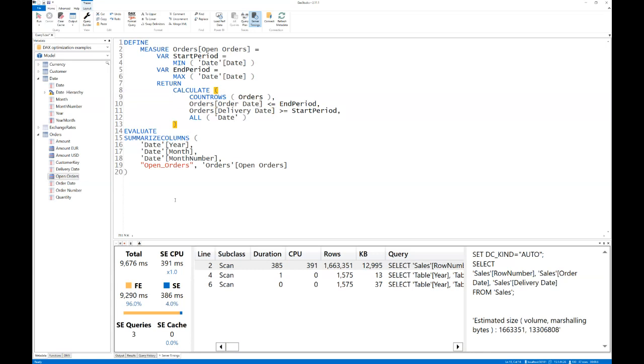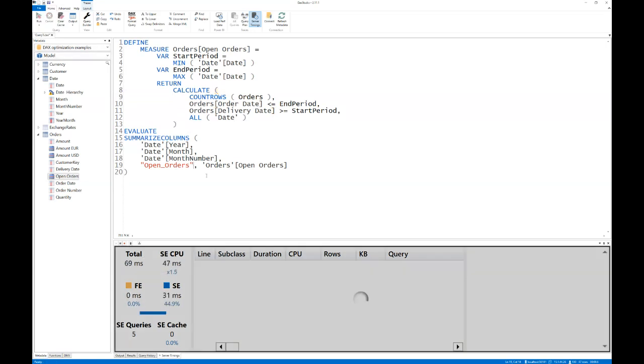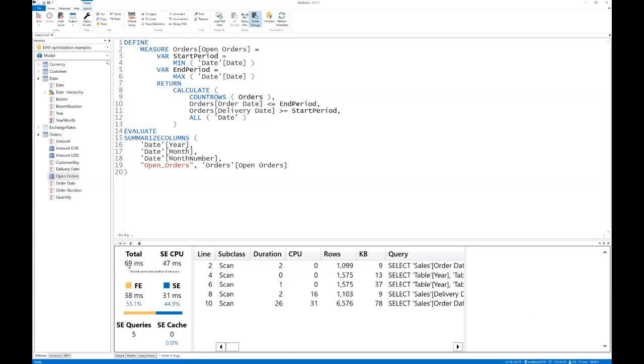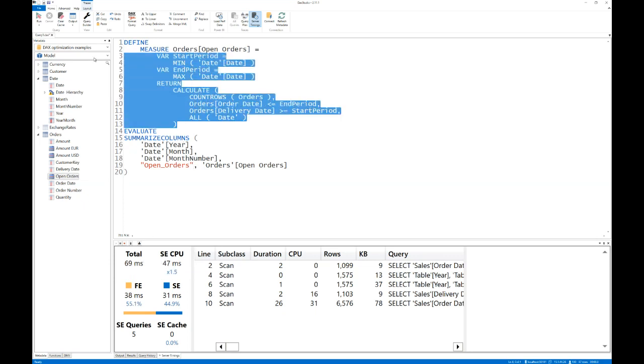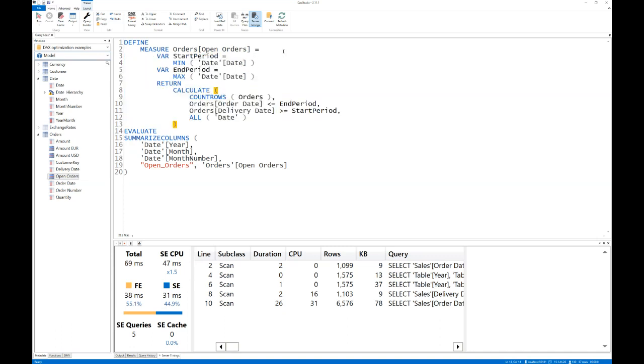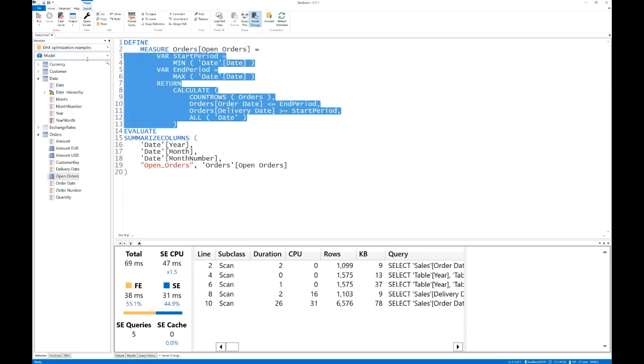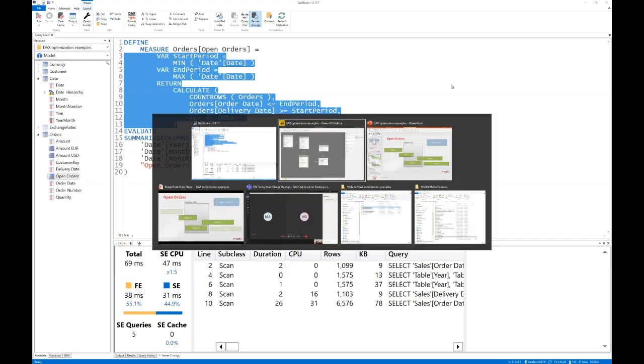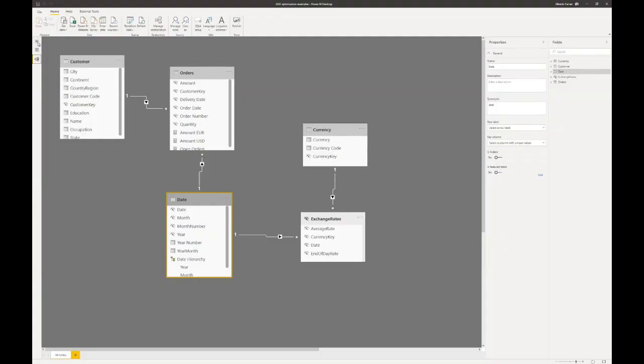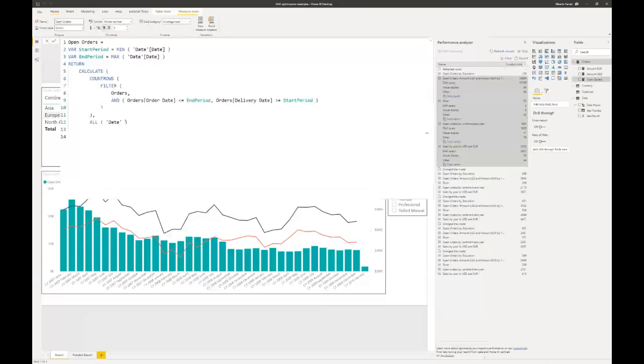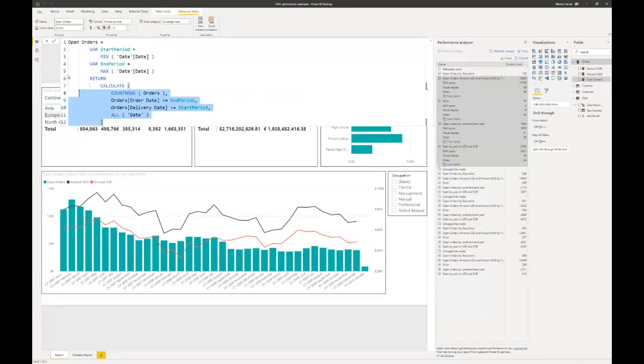This simple modification, remember, we start from 9.6 seconds. If we run it again, that runs in 69 milliseconds, which is way better than it was before. Again, once you have done it, you can simply take this code, go back to your model, go to open orders and replace your code.